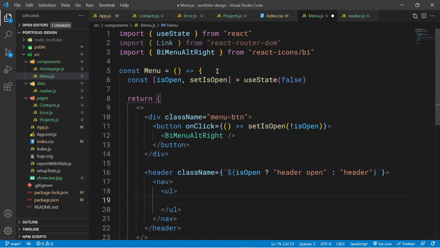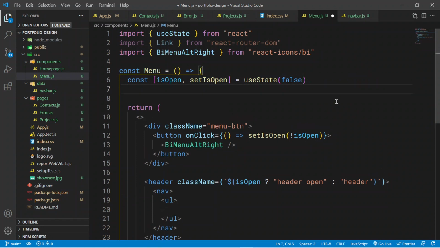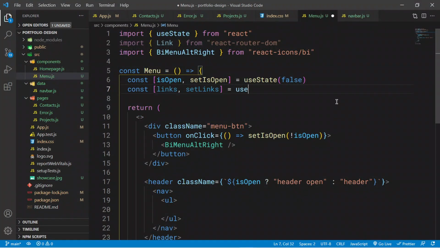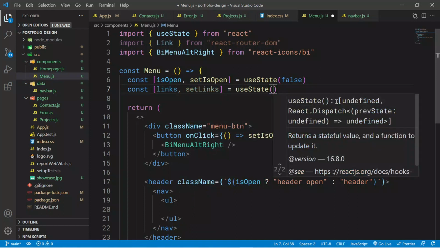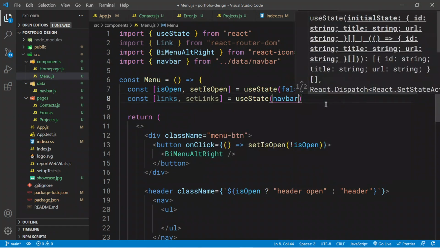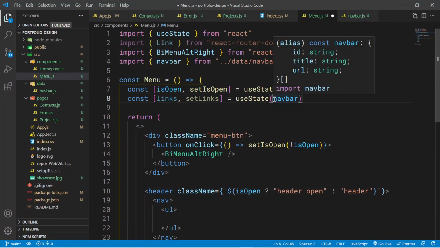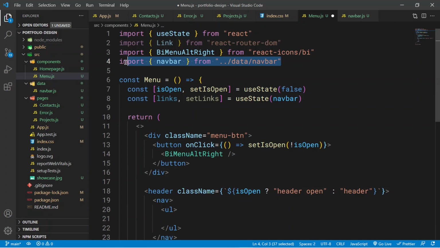Now the other state values that we're going to set are for fetching our data. So I'm going to say const links, setLinks, equal to useState, and by default we're going to pass in the data that we have just created, which is called navbar. You can see it gives me the option to auto import it, but if it doesn't, then you just need to import it at the top like this.